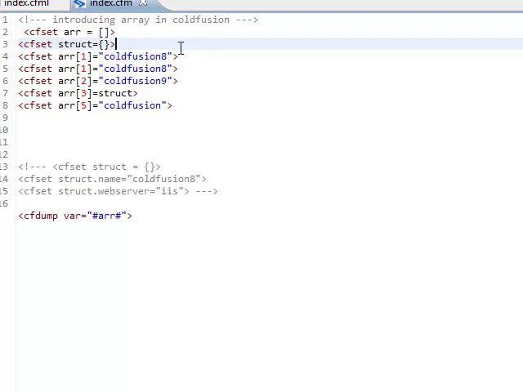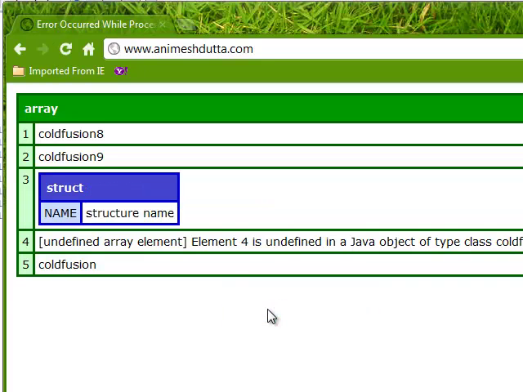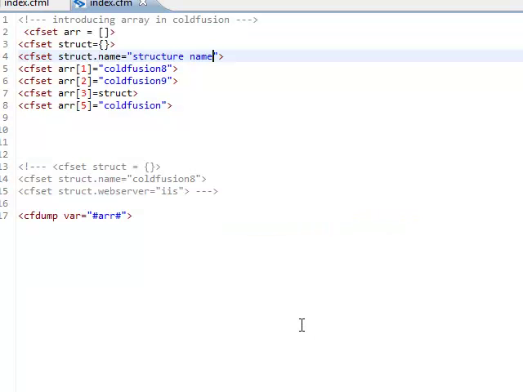If I create something, struct.name, this is the third one. If I want to get this value from the structure, I can write like this. Let's see. Just access this, array 3, yeah, this one. Control S.